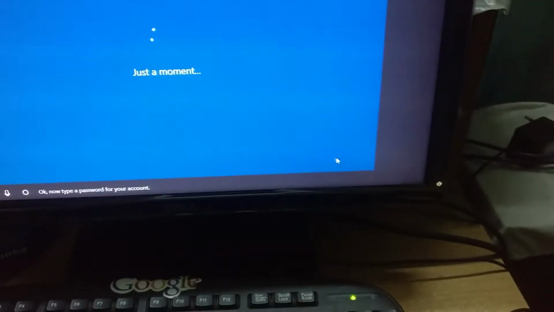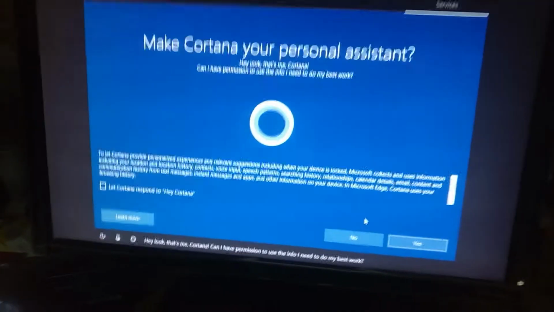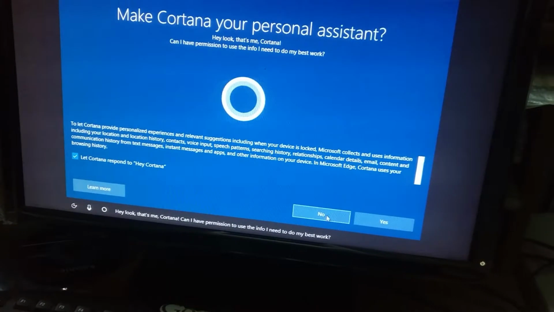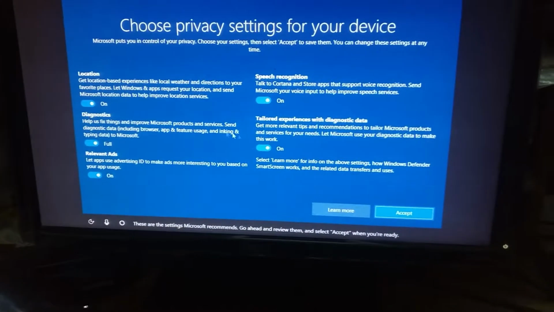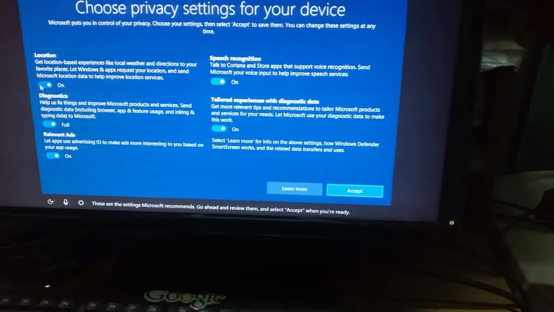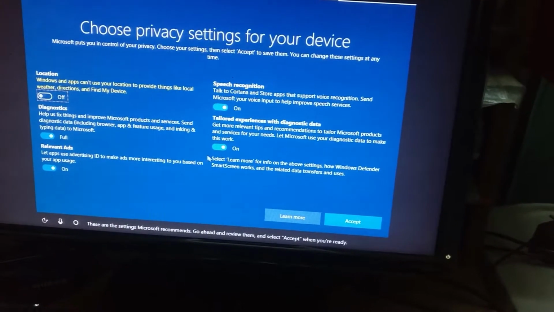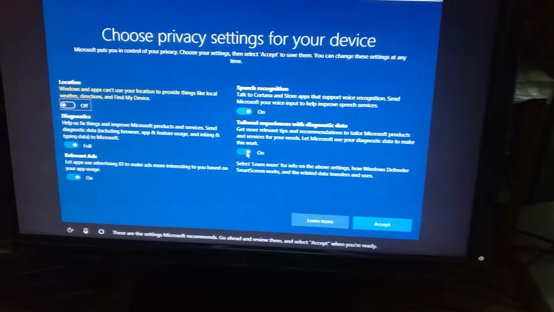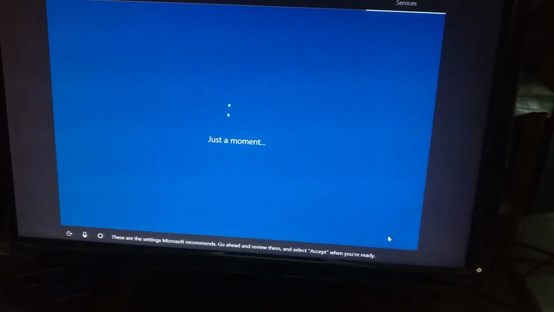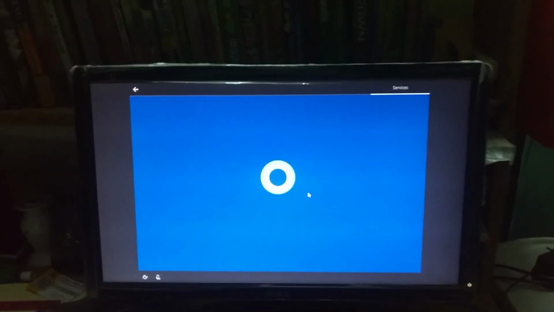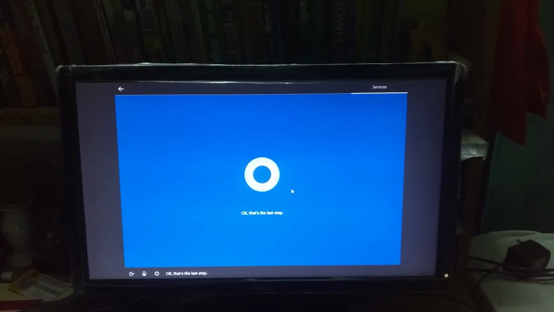I don't want a password. You can add a password. Okay. Location: I don't want to share my location. Speech recognition, tailored experience: you can do whatever. Leave it, and yes. This is the final thing. That was the last step.